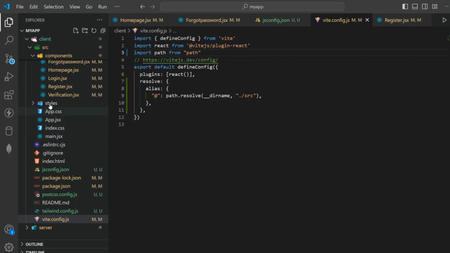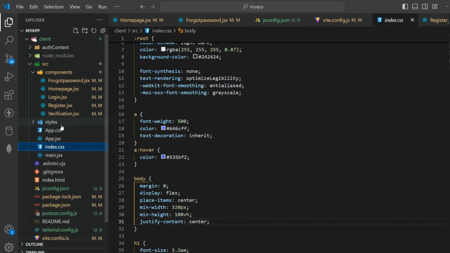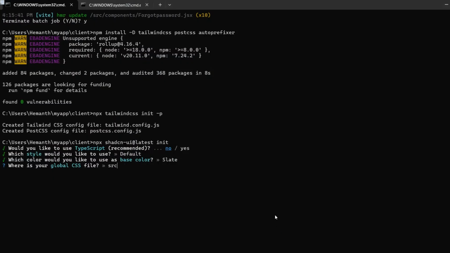So our global.css file is this one, index.css. As you can see, it is inside our source folder, right? Index.css. So I have to enter src and then index.css, and then click on enter.